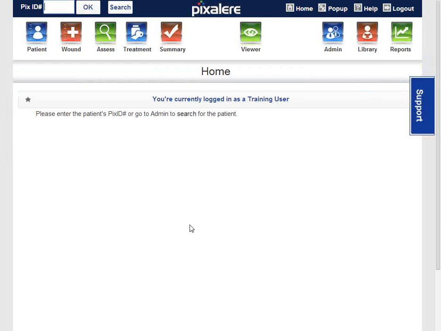Let's go over what we see here on your home page, starting at the top left corner. You will see the PixID number box. When this box is empty, as it is right now, it's letting us know that we are not currently in a patient's file. When you are working on a patient, you will see their ID number in here. Next, we have the search button. When you click on this, you are brought into the admin icon where you can search for a patient using identifiers such as their last name or their health card number.